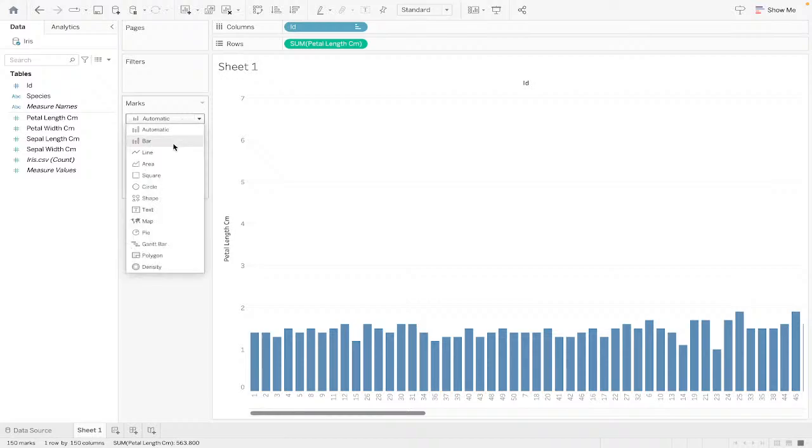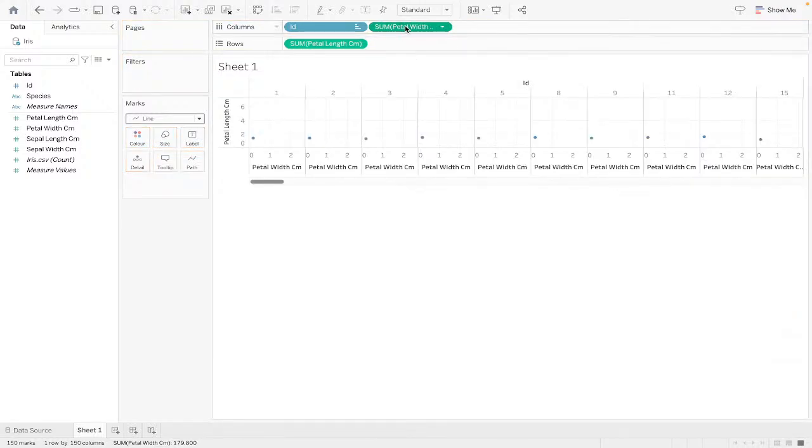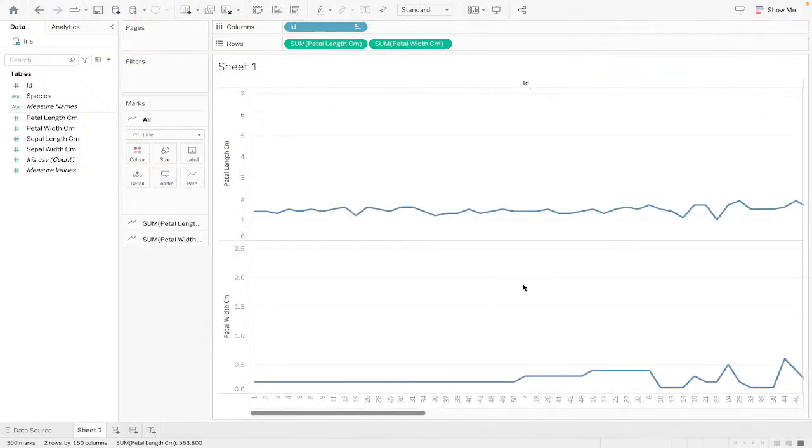Here, as you can see, it is having automatic and it is going to create a line bar. Now this was petal length, petal width. If I do it here, it's not going to work. So you can see that this is the variation. Now again, you can combine these different forms of graphs.